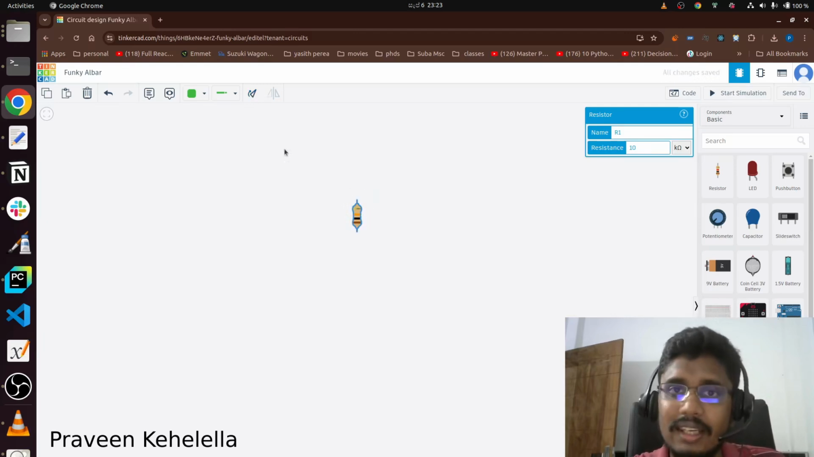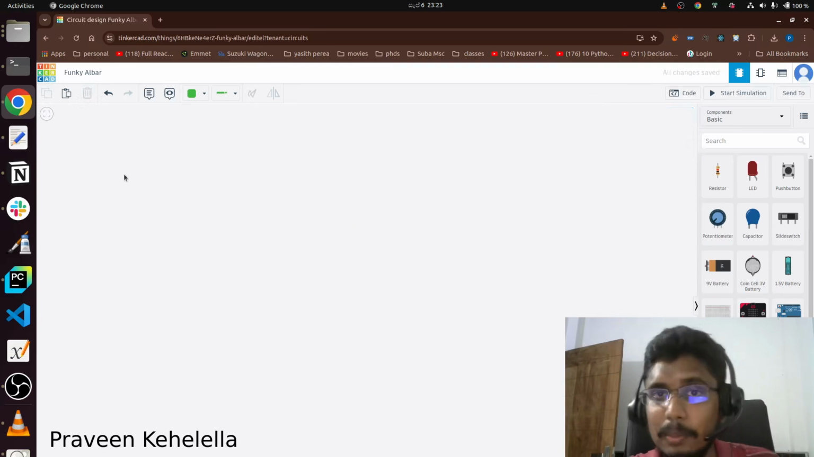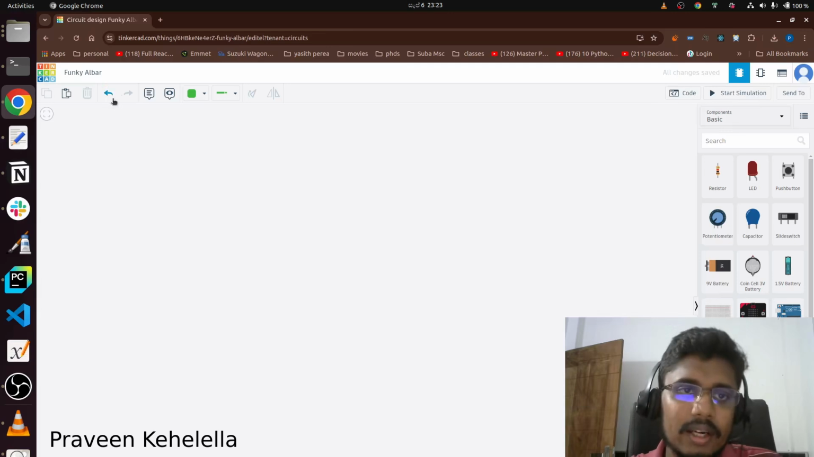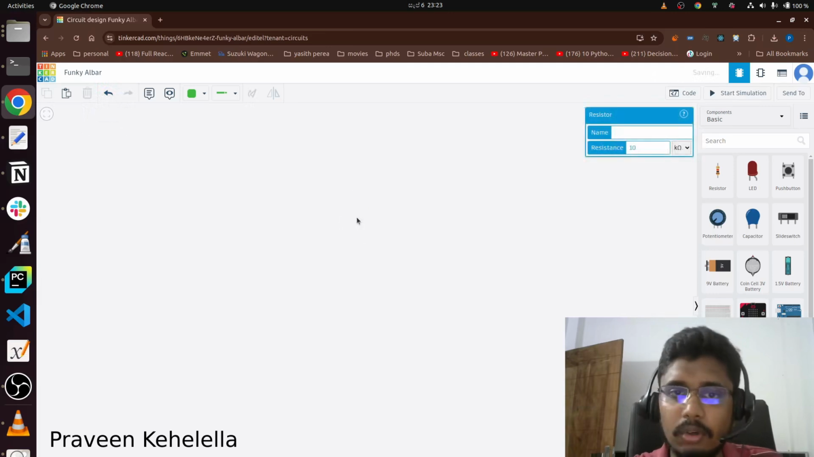And if you want to delete this component for some reason, you can just go ahead and click on this icon for the delete key. Now, if you made a mistake and want to undo, just go ahead and click this button, which is the undo button. And for deletion, you can also use the delete key on your keyboard.